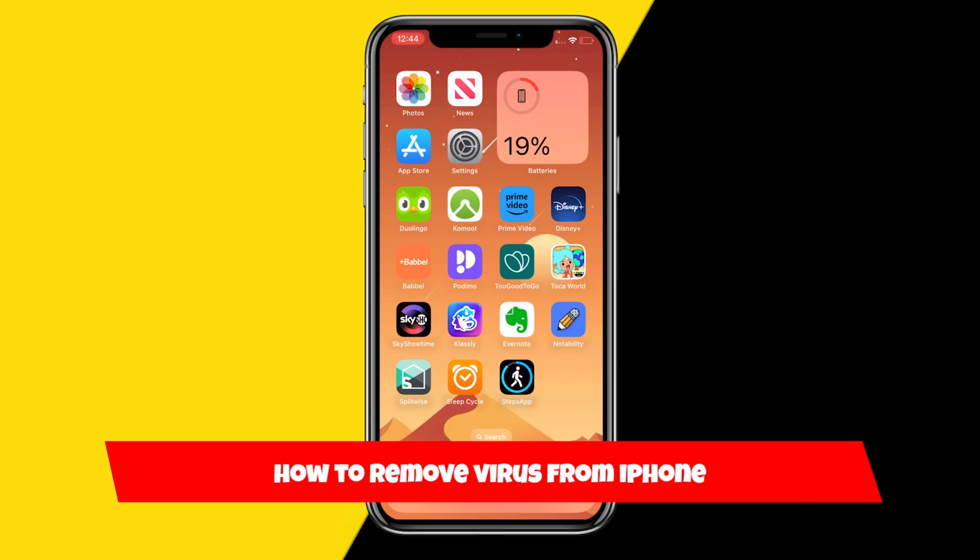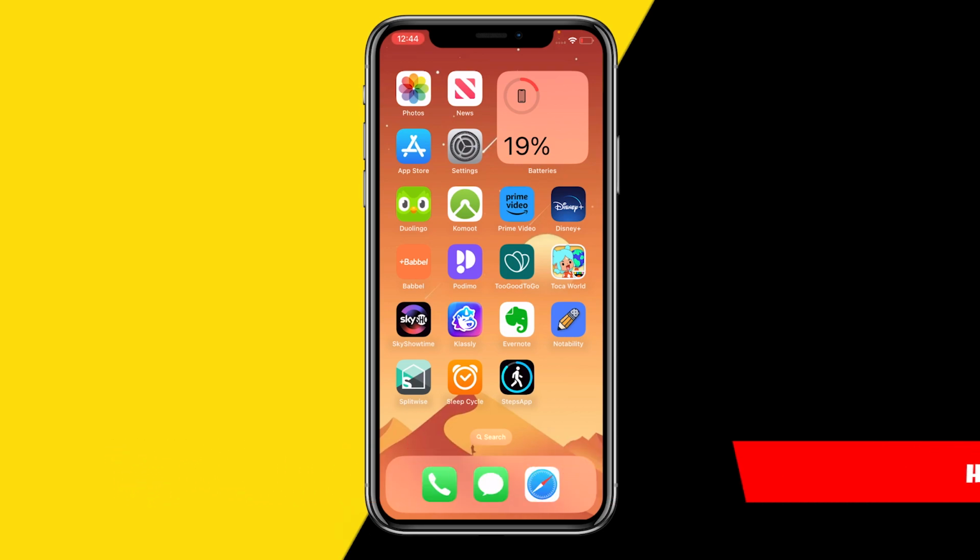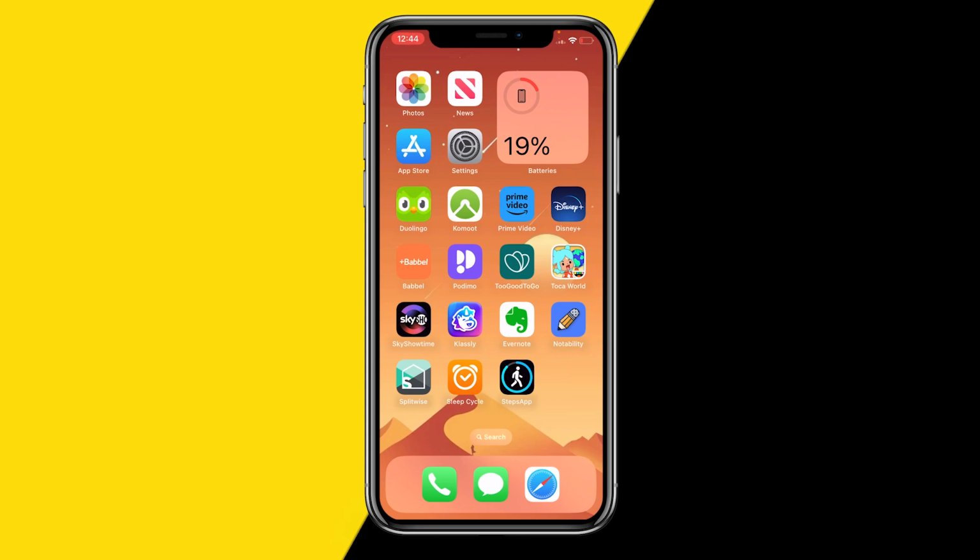In this video I'm going to show you how you can remove a virus from your iPhone. So if you're having a virus on your iPhone, then here are 3 easy ways to fix this. The problem with viruses on iPhone is that they can be everywhere. It can be in your calendar, it can be in your files, it can be whatever. So here are 3 easy ways to fix this.